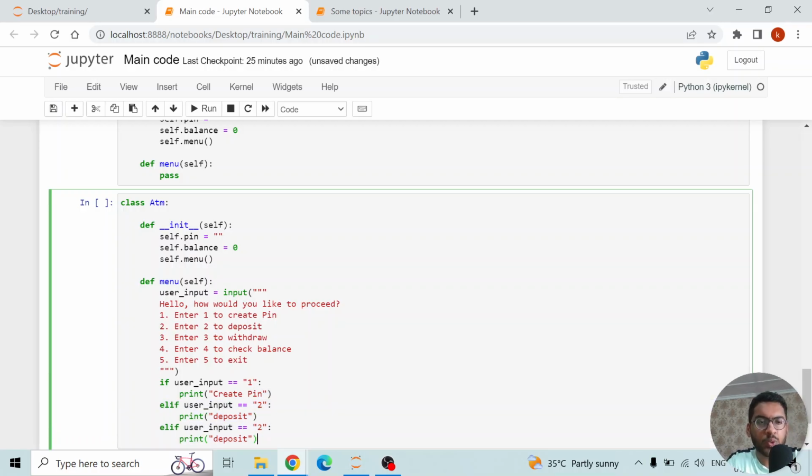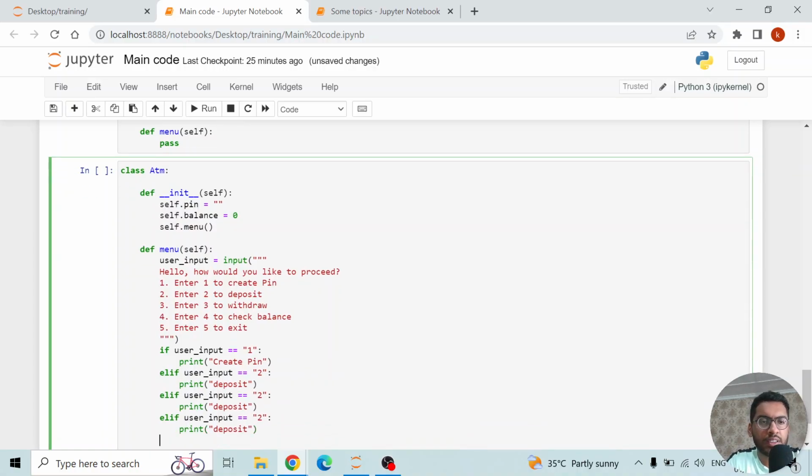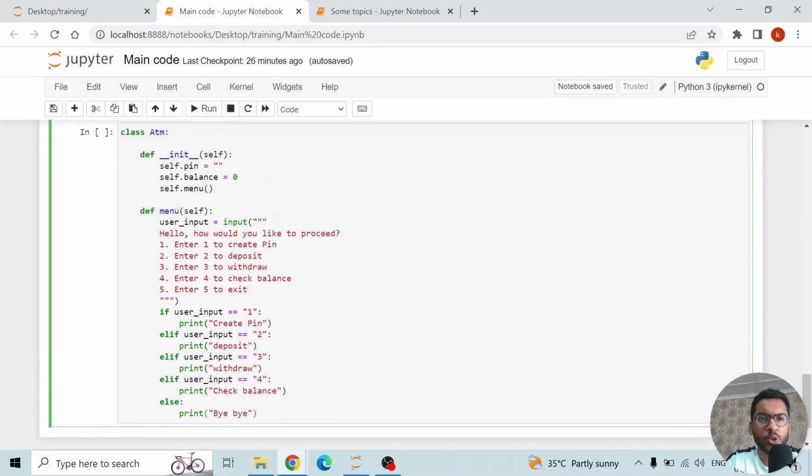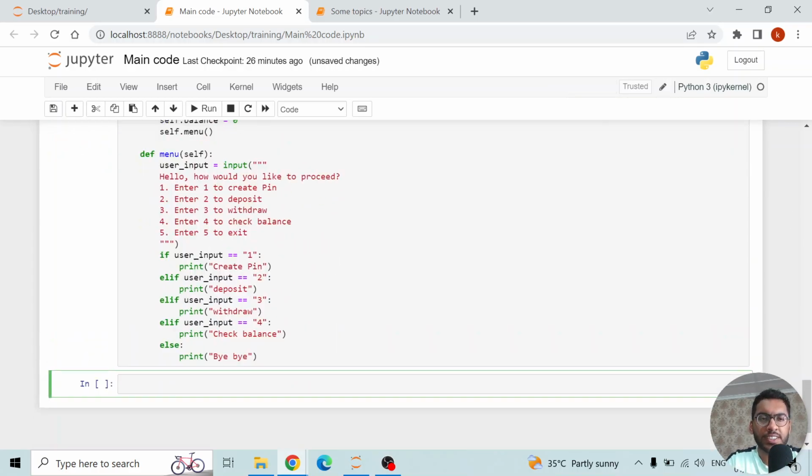Now paste it over there, paste it over there. 1, 2, 3, 4 and then 5. Print, bye bye. So if input is equal to 1, input is equal to 2, input is equal to 3, then I will withdraw, right? So I will type withdraw over there. And if input is 4, then I will check balance. Makes sense? So that's all I have created. It is super duper simple. Now let's trigger this. Done.